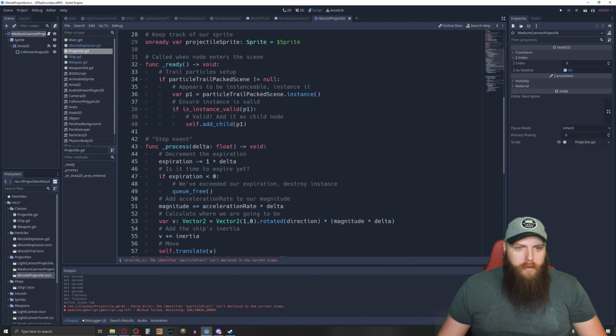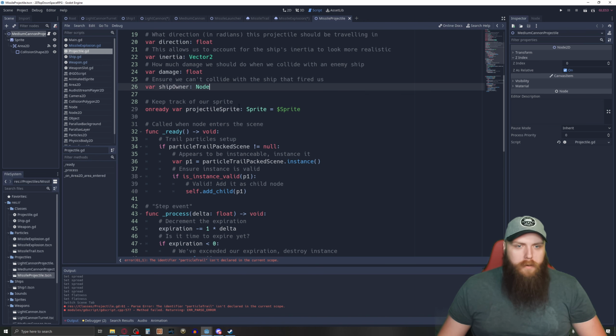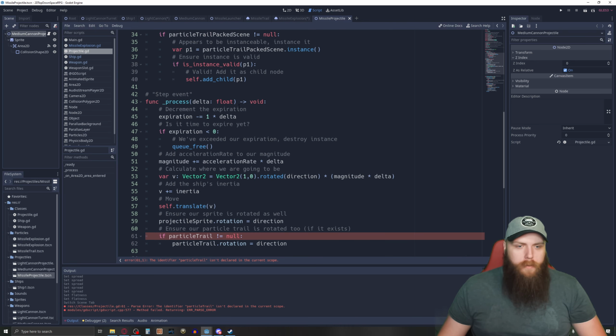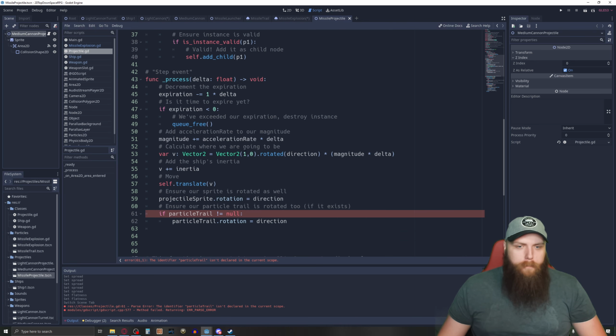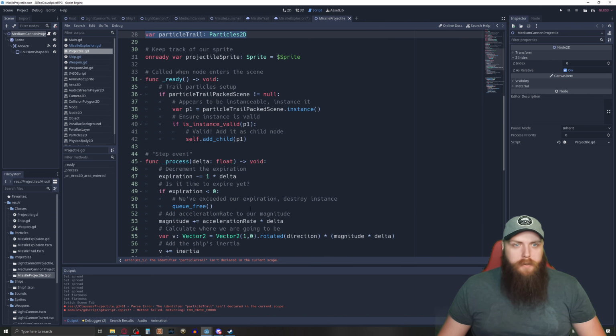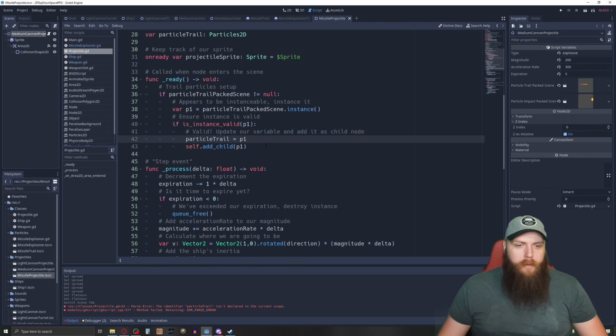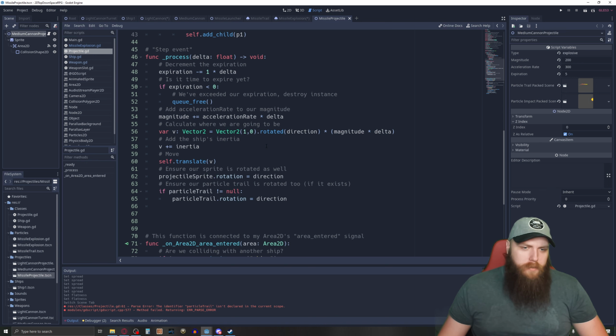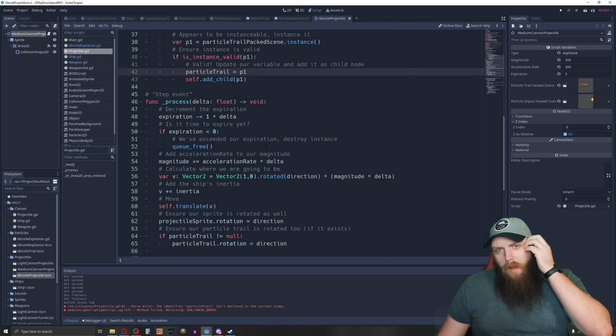So now something isn't right. What did I do? Oh, right. I did need that because I needed to set the rotation. So let me just undo that. There we go. I probably could just set the rotation though. I'll just leave it how it is for now.